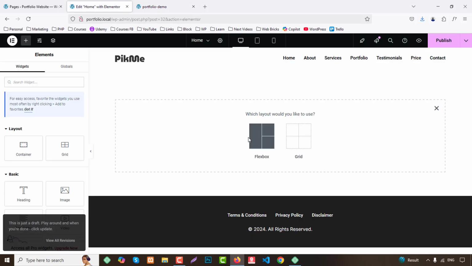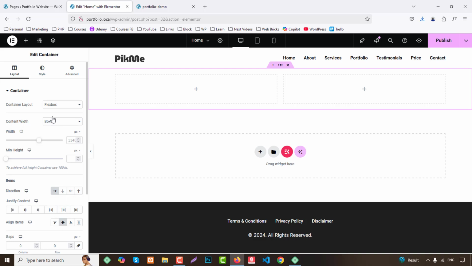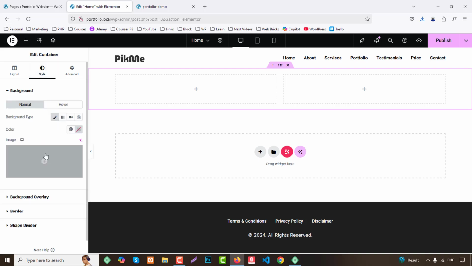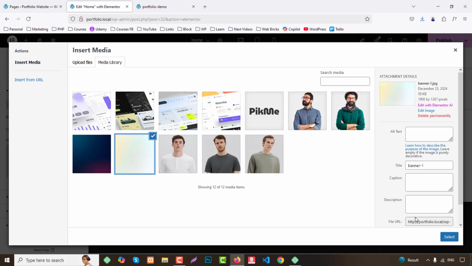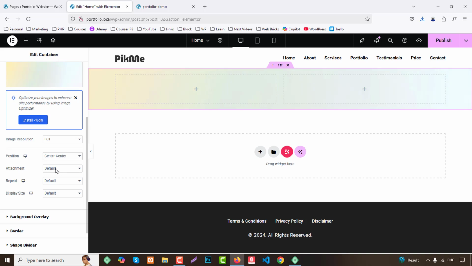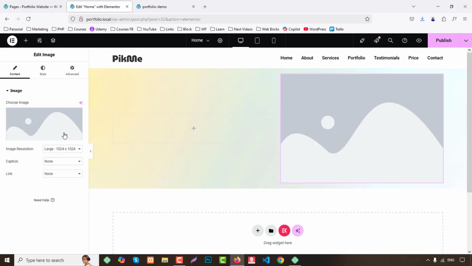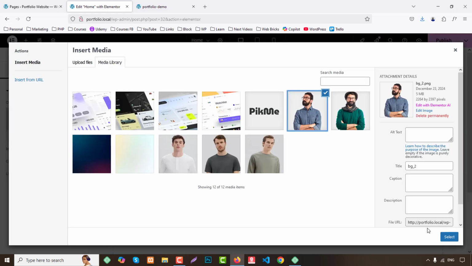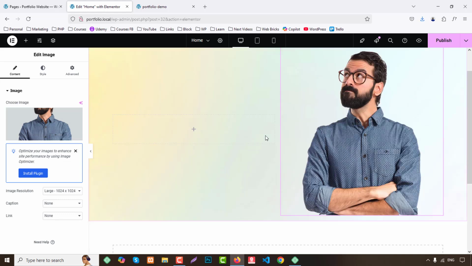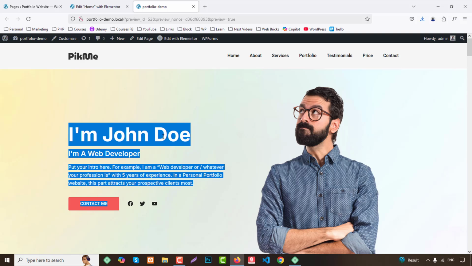So from here we can choose 2 columns and vertical align middle, and go to style, we need an image. From this image you can choose this one, and here position center, display size cover, and from here we can choose an image, this one. Okay, fine. Now we need this text, so copy this line from here.